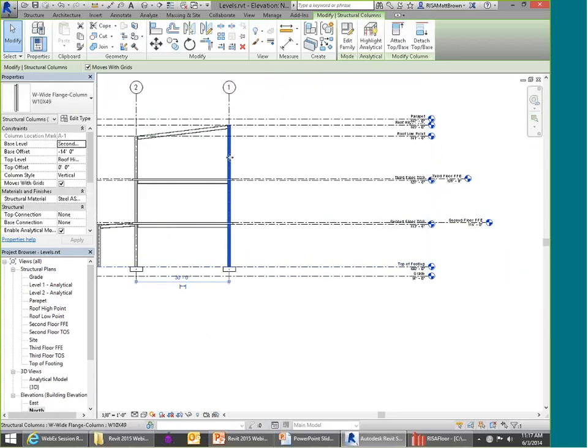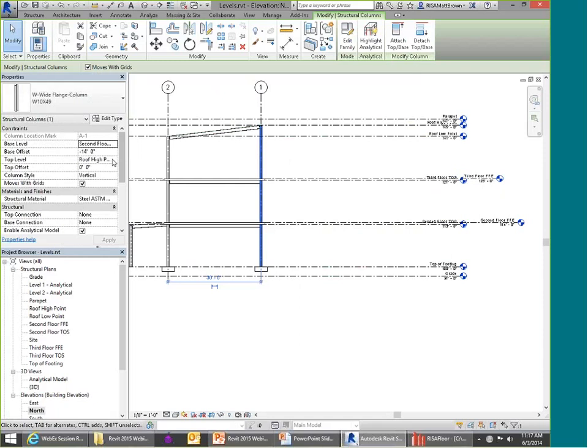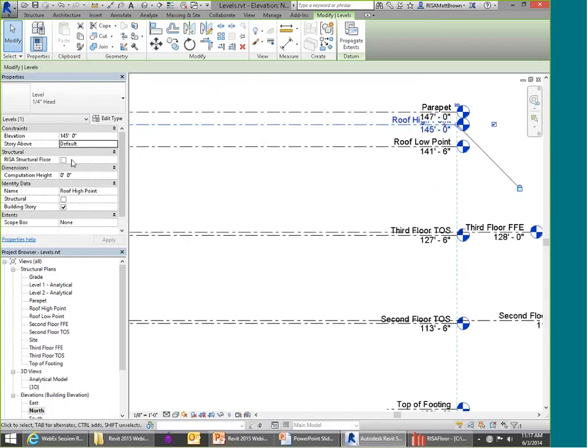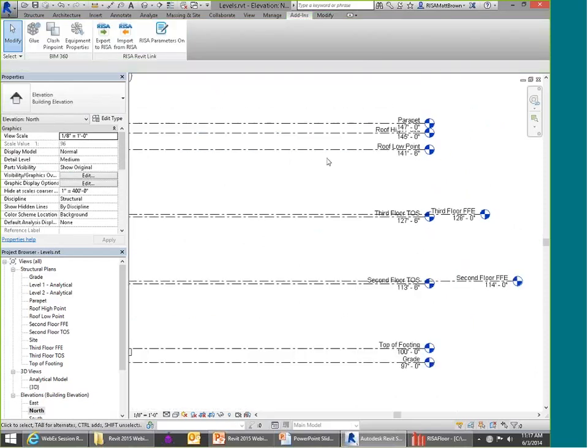Now if I take a look at this column, for example, we can see that this taller column is using a top level of roof high point. But if I come up to roof high point here, I can see that that is not defined as a RISA structural floor. Why is that? Well, in RISA floor, when we're dealing with sloped roofs, we always want to create the roof at the low point because you can only slope upwards in RISA floor. So the roof low point is a relevant level. The roof high point is not, so we didn't bother bringing that over.